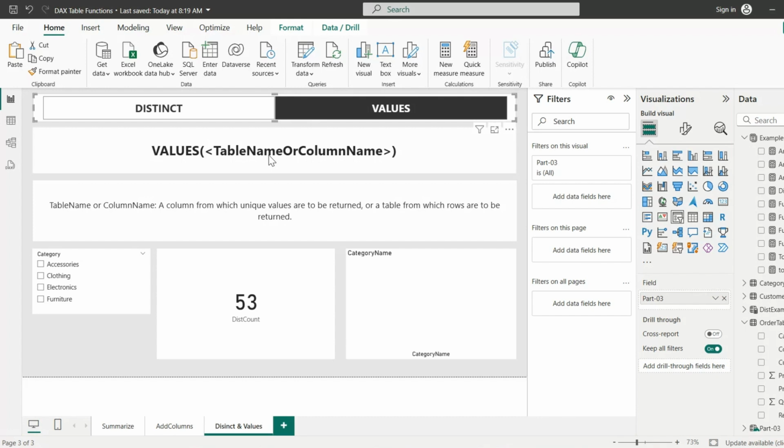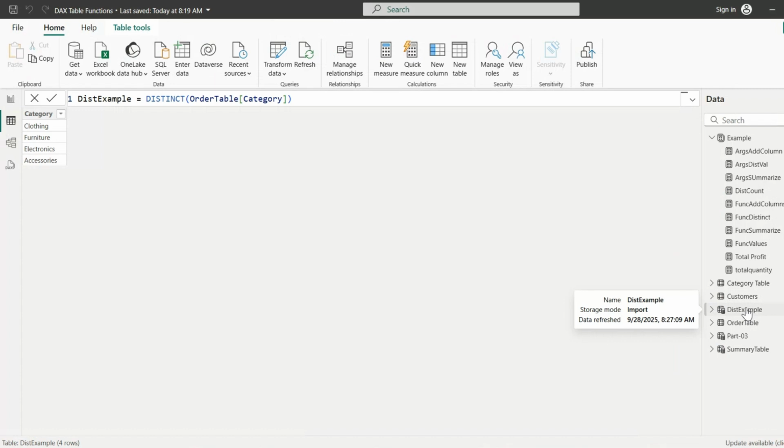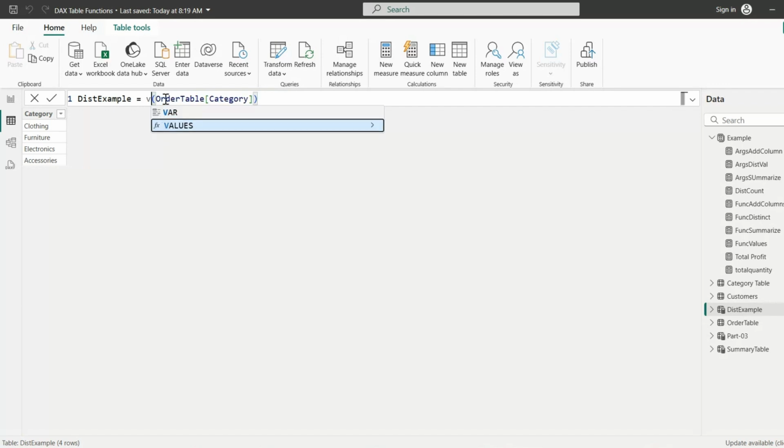Coming to the return type of the VALUES function, this function also returns a table. Let us see an example to understand this clearly. As we created a calculated table for DISTINCT orders table category, when I use the DISTINCT function with the category column name from the orders table, it returned these four categories, right? Now let us use the VALUES function. You can see it is returning the same values which we have seen with DISTINCT.